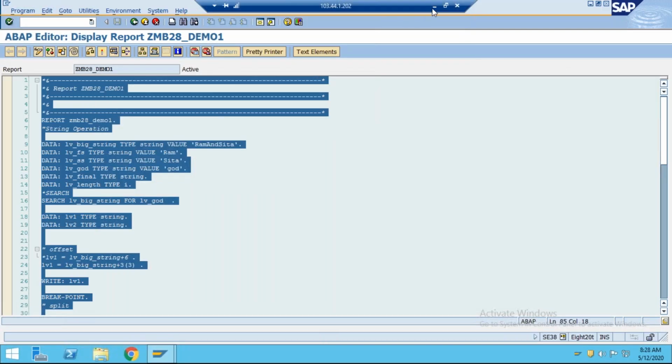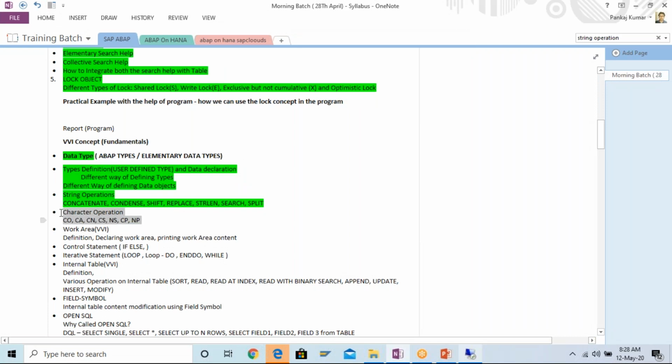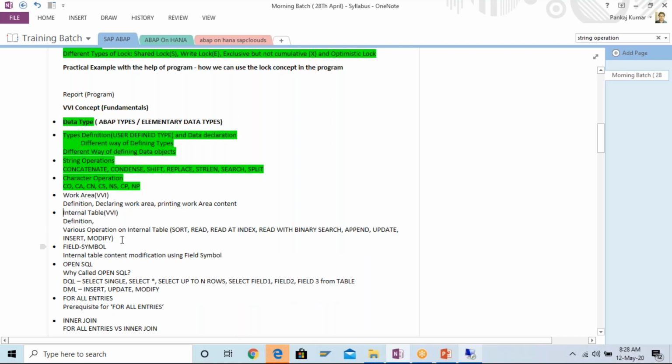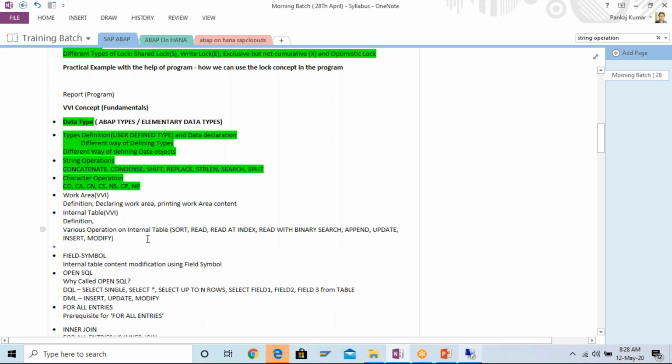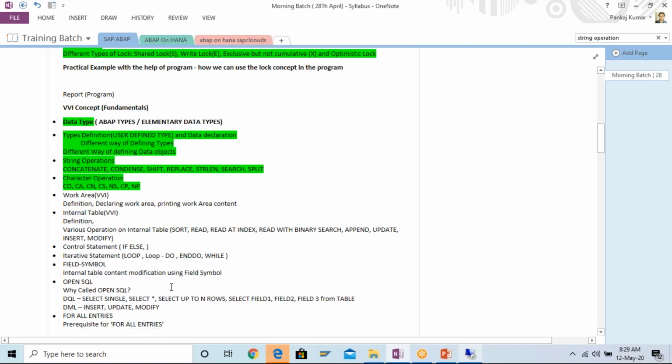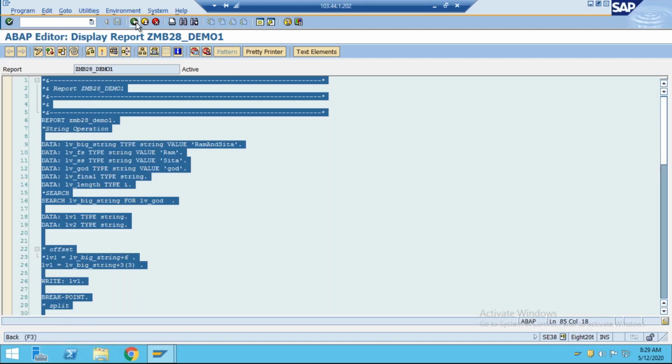Fine. Let's go ahead, and I will just mark this part also as completed. Work area we will see in detail. Definition, declaring work area, printing work area. This statement, internal table, right? After this internal table, we will go to the control statement. Control statement is very easy, we have seen some of if else, right? In the same way. So this we will cover at last. I'm changing the sequence over here. Fine. Work area, let us go and see what the work area is.